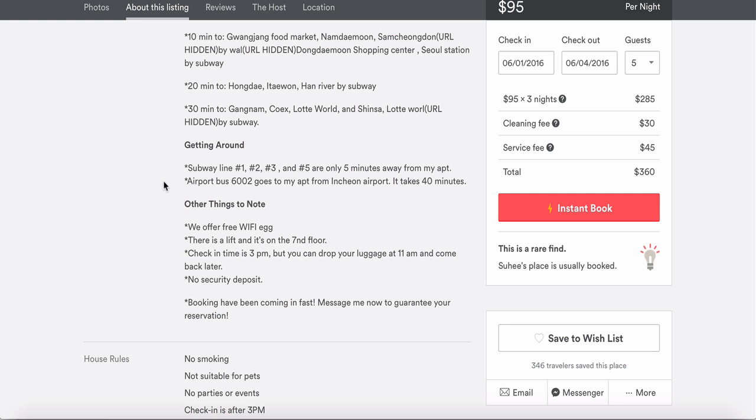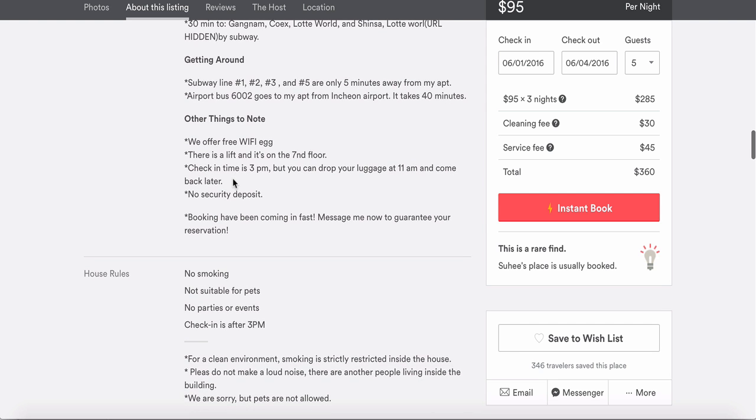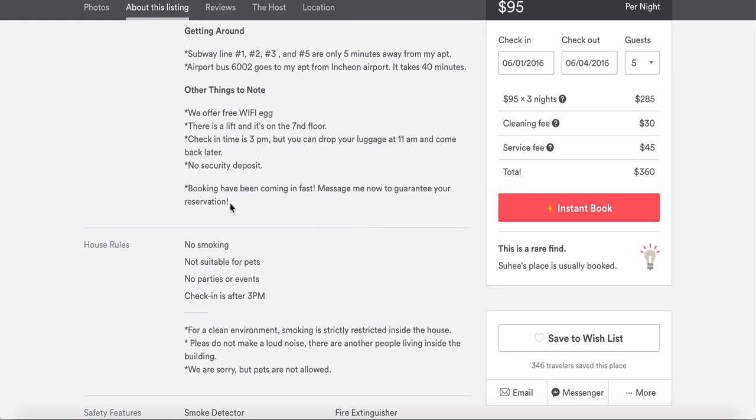Airbnb bus. Okay, that's great. Other things to note. Wi-Fi egg. There's a lift. It's on the 7th floor. That's good to know. Check-in time is 3 p.m. You can drop your luggage at 11 a.m. Okay, that's great. Bookings have been coming in fast. Message me now to guarantee your reservation. It's kind of like a call to action. Again, I would correct the grammar.